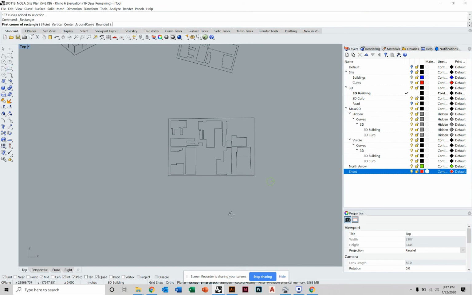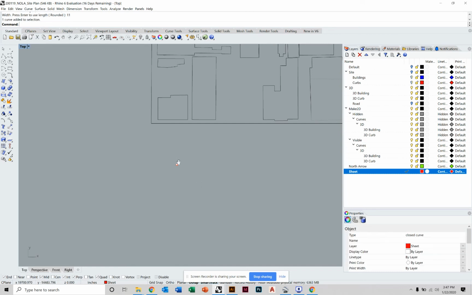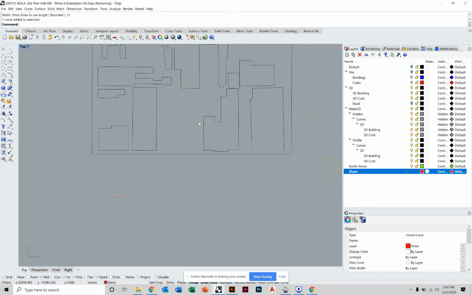I'm gonna go to my rectangle. I'm gonna draw. Oops. I'll go to my layer here. Rectangle. I'm gonna do an 11 by 17 sheet. So 17, enter. 11, enter. Okay, that's a really small box, but that's what an 11 by 17 sheet of paper looks like if you were walking around the site. It's really small.